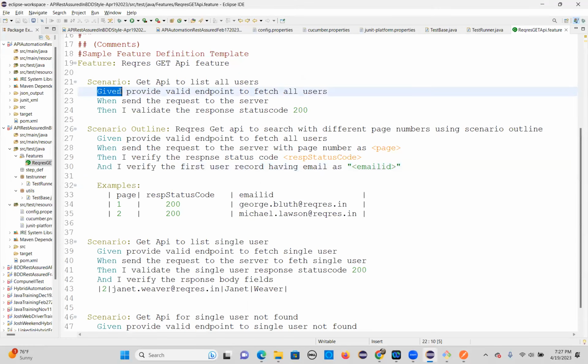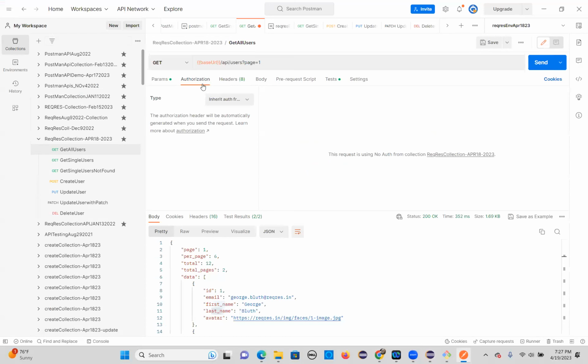So you can tell all that. Provide valid endpoint means I'm covering everything: the authorization, headers, everything, params. So that includes all the preconditions, you mean? Right, right.